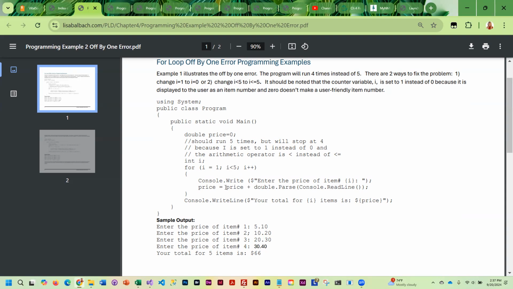Because if you actually want it to go through 5 times, once it hits a 5, it will not process the loop anymore. And if you start at 1, you're only going to go through 4 times. Okay, so that is an example of an off by 1. And you can see here that we only got to enter 4 items. So this is not really very accurate because the total is not for 5 items, it is for 4.